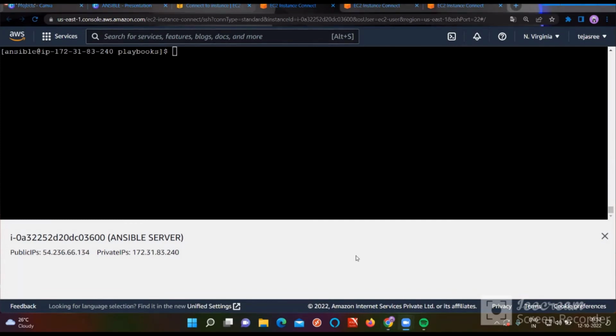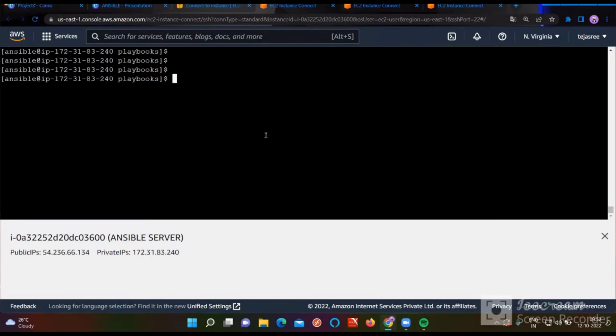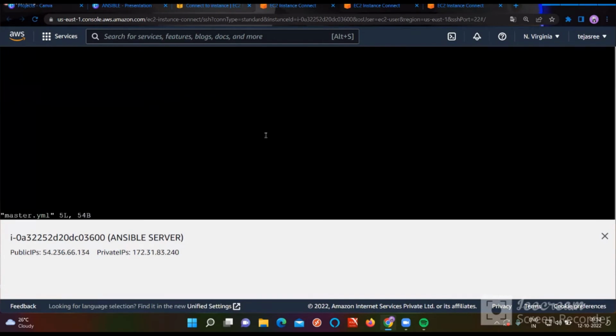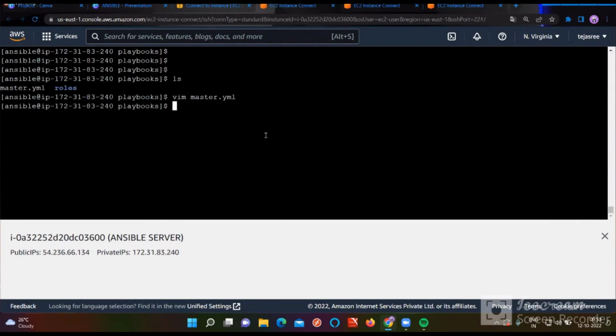Can we add multiple roles? Yes, you can add multiple roles as well. For example, this is quite complicated, but not recommended for real-time work also. On master.yml, I am going to add multiple roles now. So in vim master.yml, I am going to add Git and Java roles now. We have a Java role, right? So ansible-playbook master.yml.